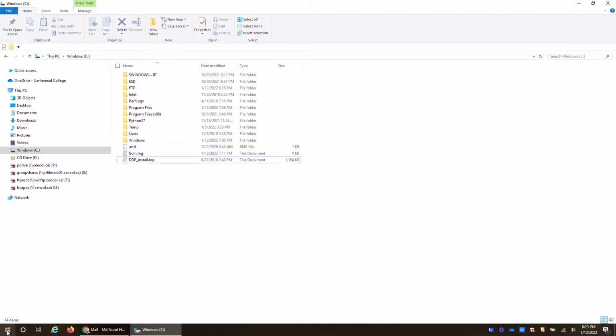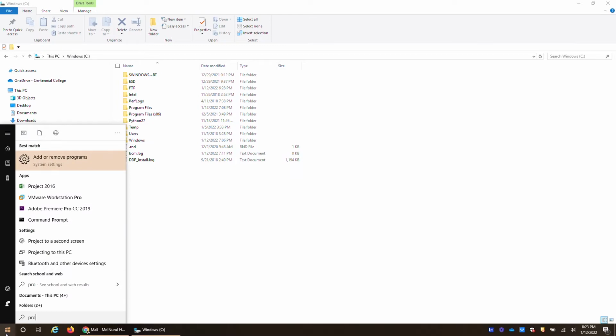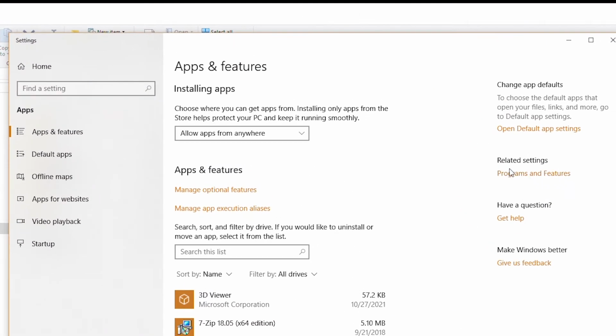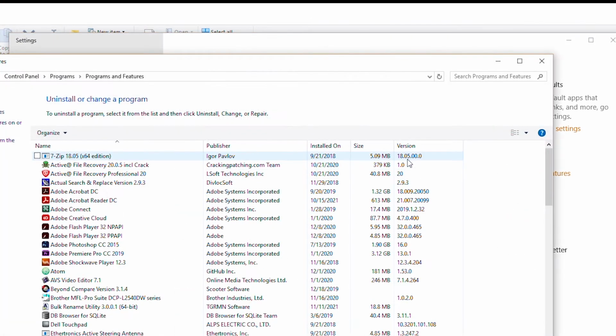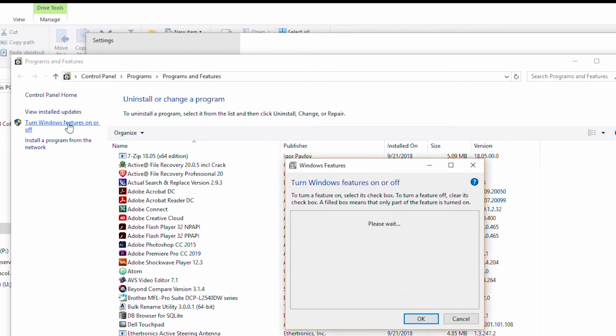If you install it in Windows Server, you have to use the Add, Remove Roles and Features wizard of the Server Manager. I will go to the Start menu and type Programs to open Add Remove Programs. It opens Apps and Features. I will go to Programs and Features on this page. Then from the left side of the screen, I will select Turn Windows Features on and off.